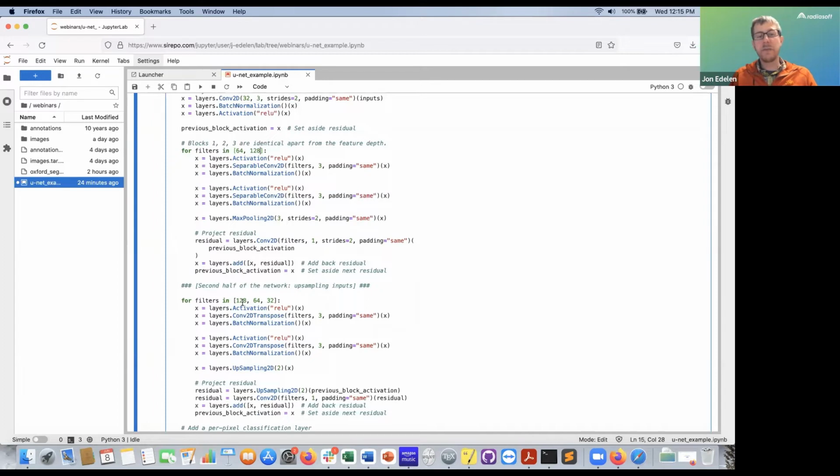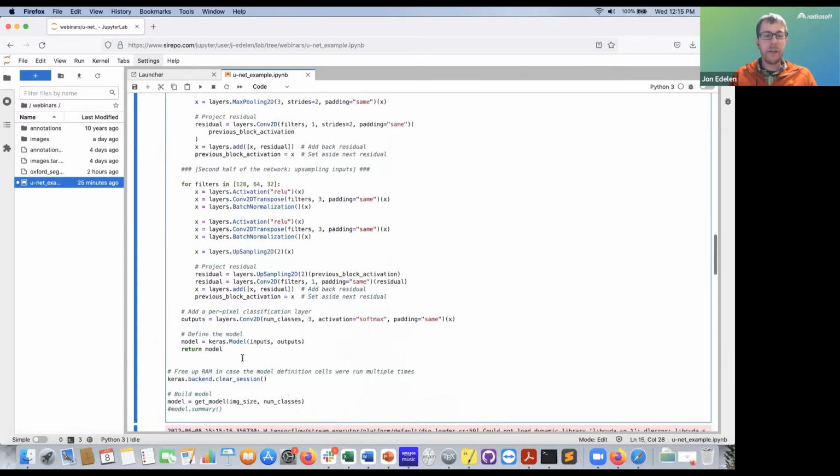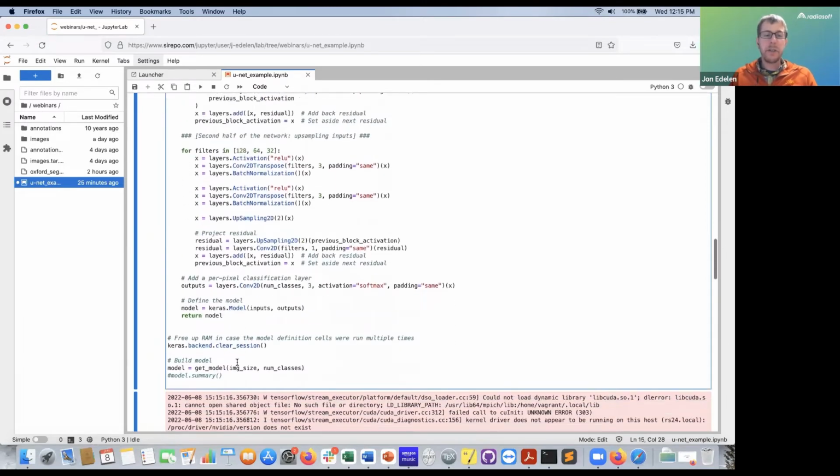So now we start at 128 and step down to 64 and then to 32 as we reconstruct that image into the output. So the second part is the decoder. And then this function just allows you to create the model by specifying the image size and the number of classes that you have for that model. So you could run multiple of these in the same notebook, or you could just run one.